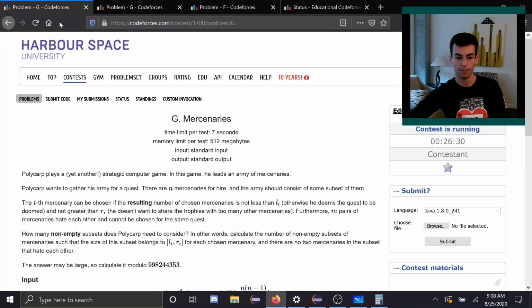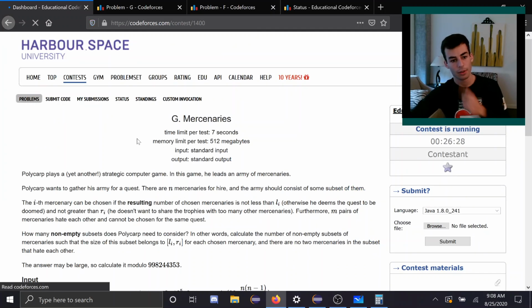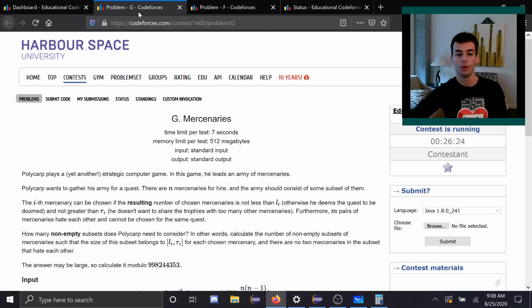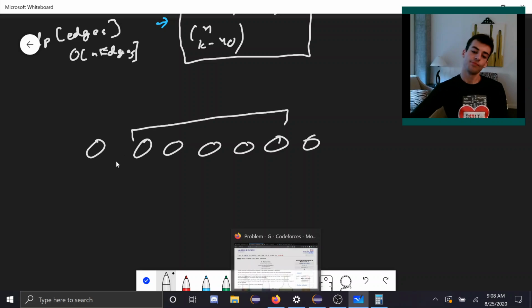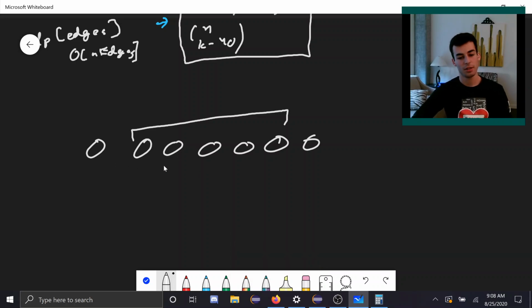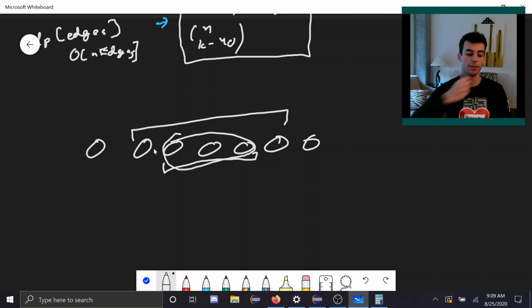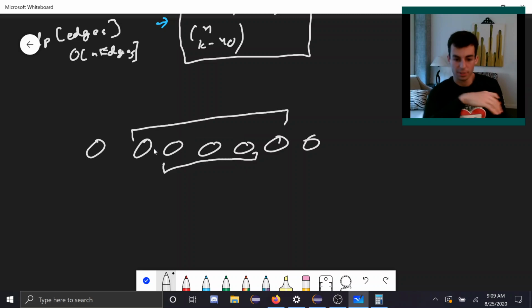How much harder is this problem than the other one? It's actually even harder.